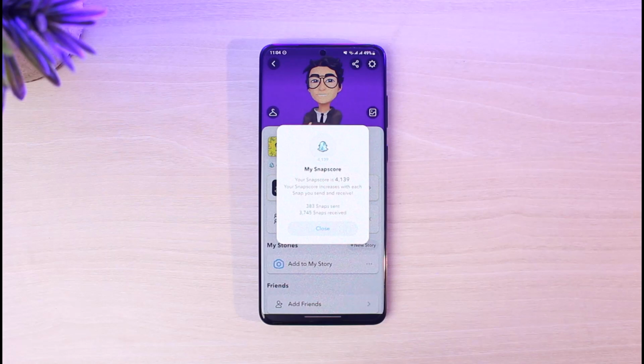And that's basically it as to how you can increase your Snap score. The more you send to people, and the more you receive, the more your Snapchat score is going to increase overall. And that's all it takes to increase your Snap score.